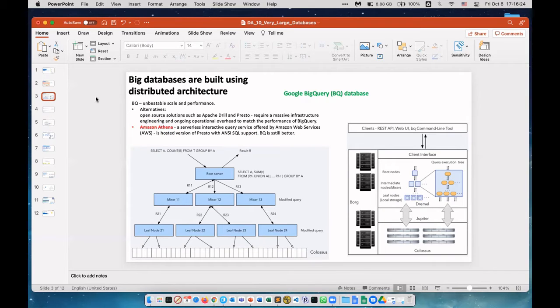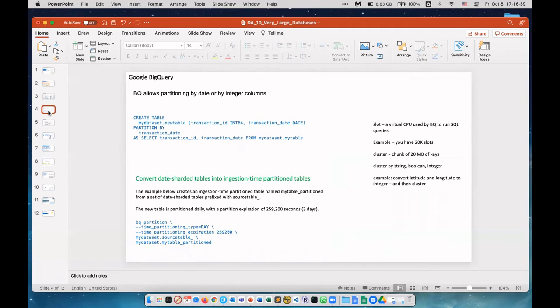Yeah, and by the way, BigQuery is SQL compatible. So if you want to do a data warehouse in Google Cloud, BigQuery will be your first option. Okay. So these are examples of BigQuery. Create table, partition by, and you can partition by transaction date.